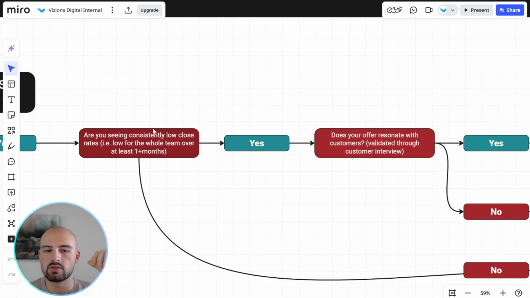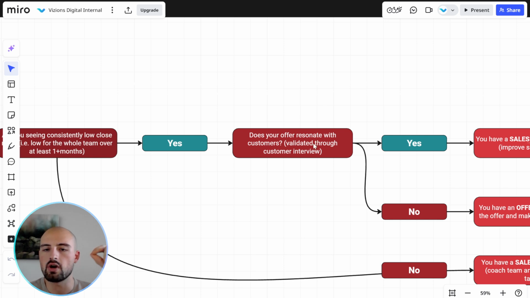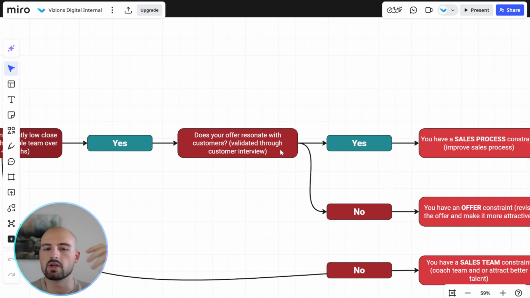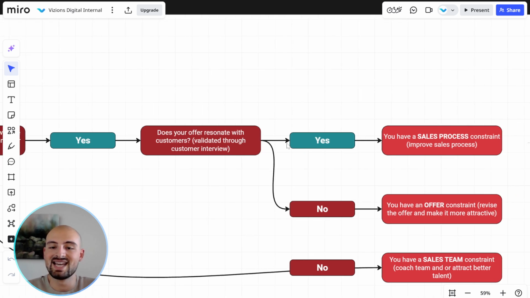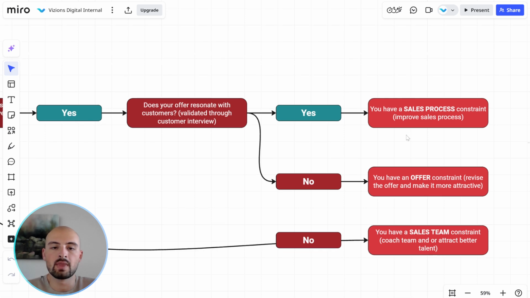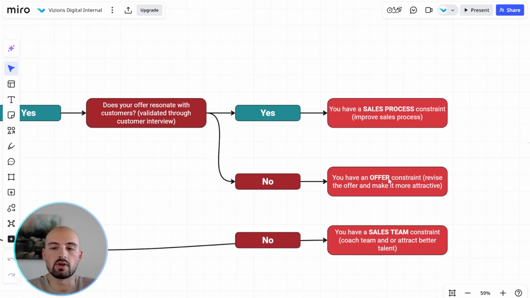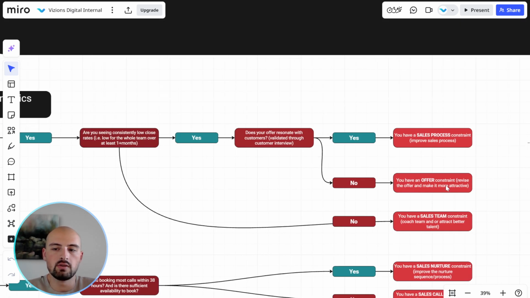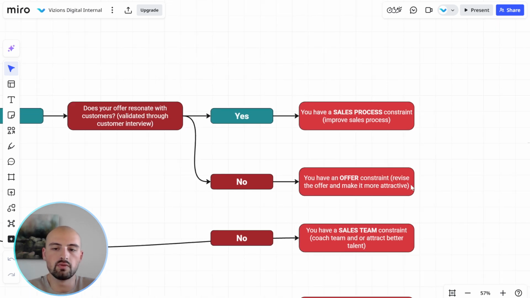If you say yes to this, so you are seeing consistently low close rates for the whole team, does your offer resonate with customers, validated through customer interviews? Maybe you contact them and see what the issue with the offer is. Maybe it's an offer that worked in the past, but now doesn't work anymore with the current times. If yes, that is the case, then you have a sales process constraint, so improve your sales process. But if it doesn't, then you have an offer constraint, so revise the offer and make it more attractive. Basically, if your close rate is bad, you have these three options to improve upon: your sales process, your offer, or your sales team.